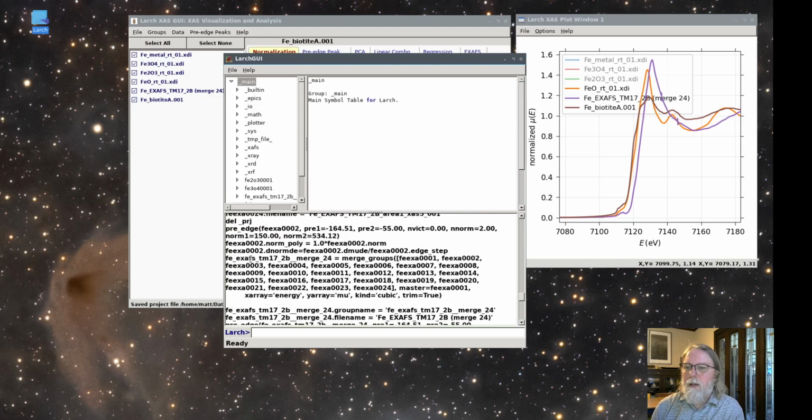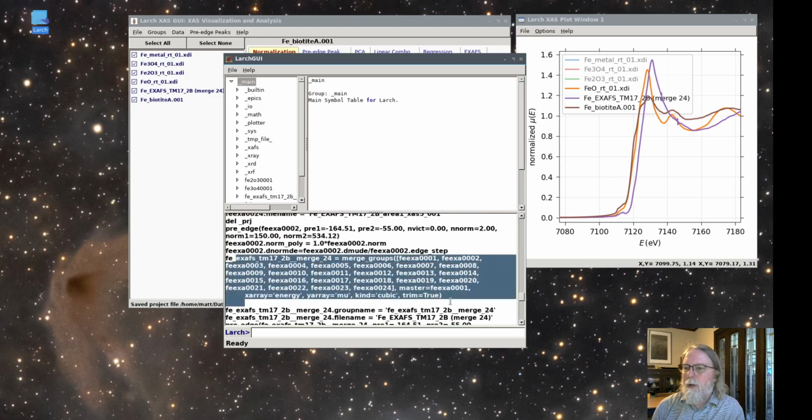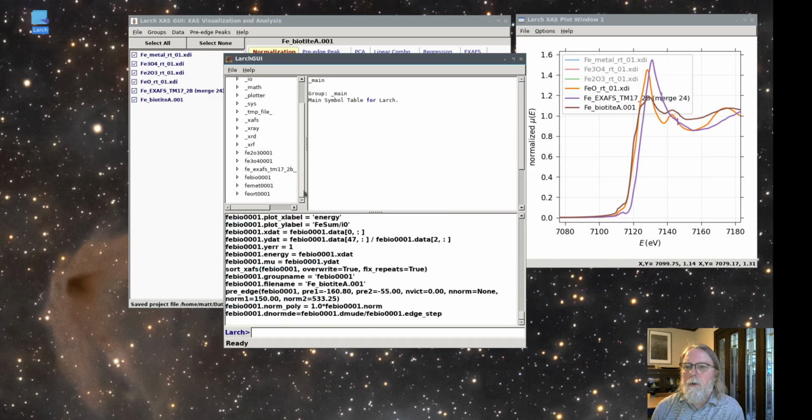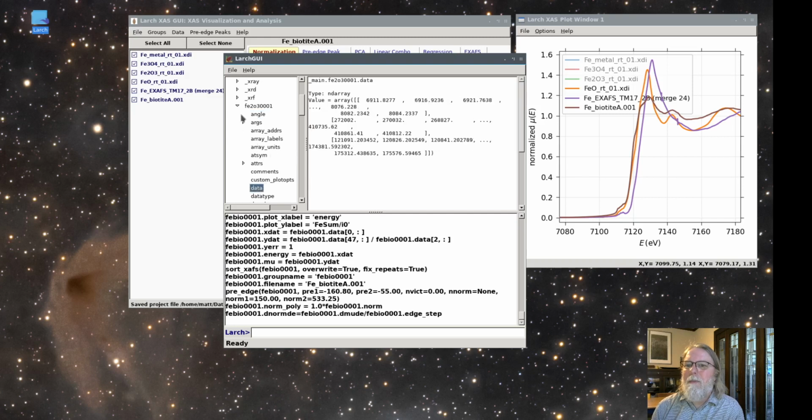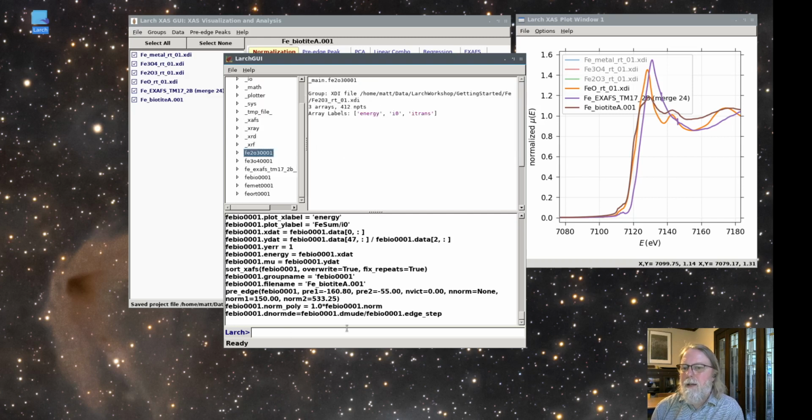In fact, here is where we merge 24 groups, which can be done programmatically. So all of these steps can be done from a Python program, and here are the data sets listed that we have. So for the Fe2O3 data, there are the arrays of data that we took. So you can access those and process with those, do more complex analysis steps, or write batch scripts to analyze or process hundreds or thousands of data files at a time.